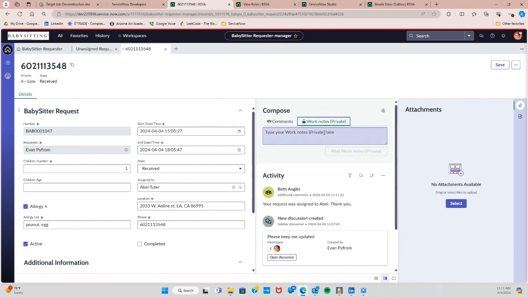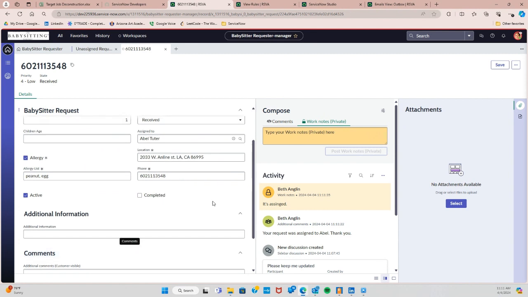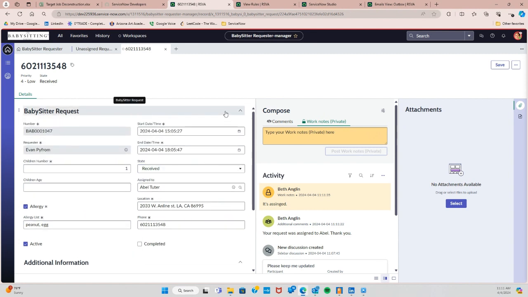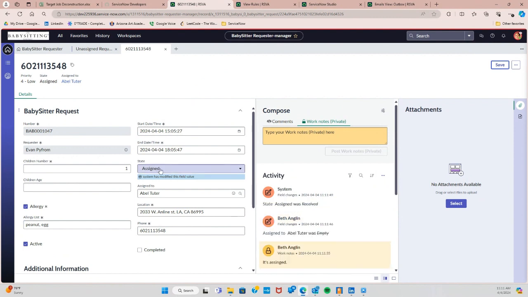And then we can also add a work note here. So this will also trigger a flow. After I save it, the record will be updated, and the state will be changed to assigned automatically.